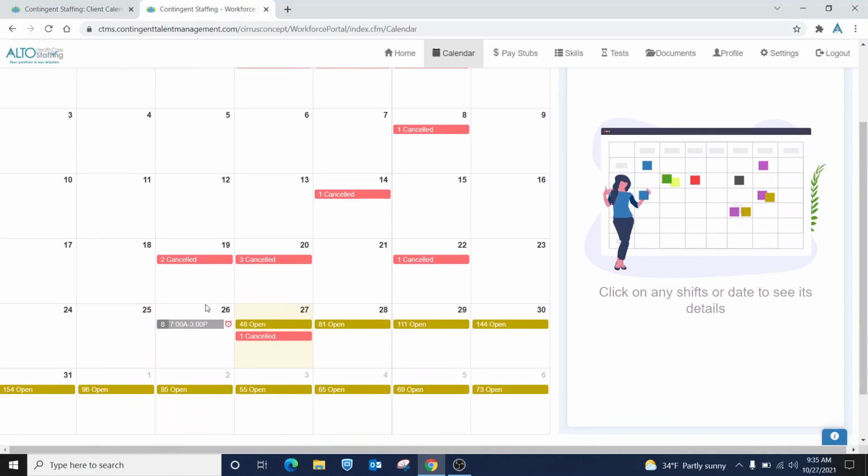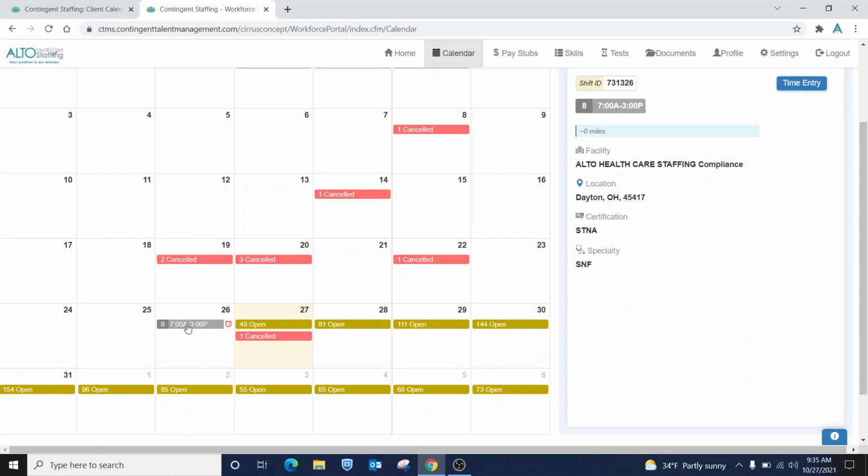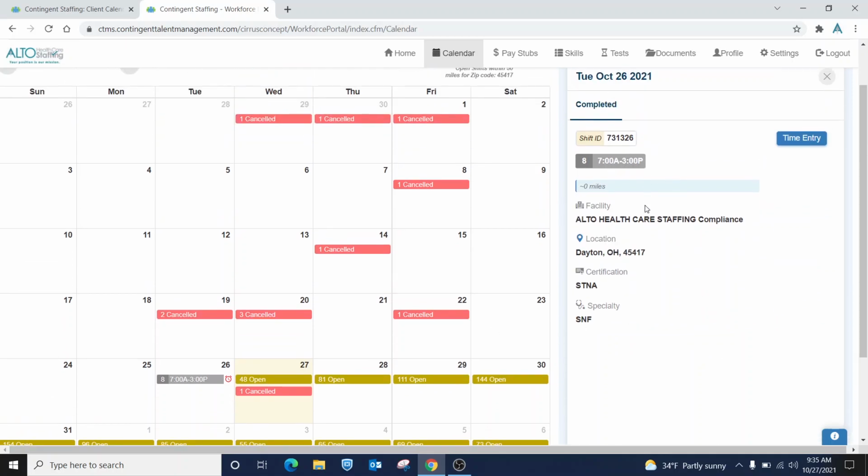So the first thing I'm going to do is click on the shift that you want to either create a timesheet for or upload a timesheet that you may have. So I'm going to click on this shift. To the right, it pops up and lets you know the facility, location. Always make sure this is correct.